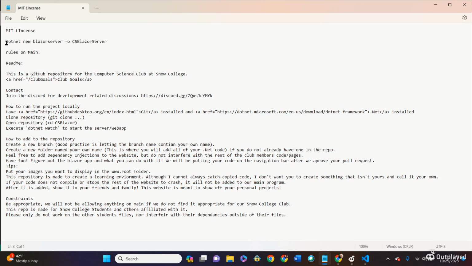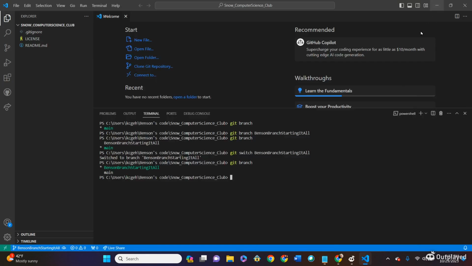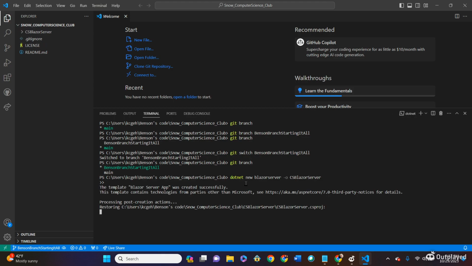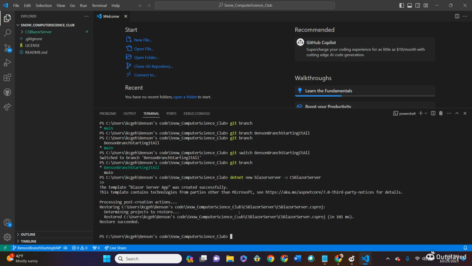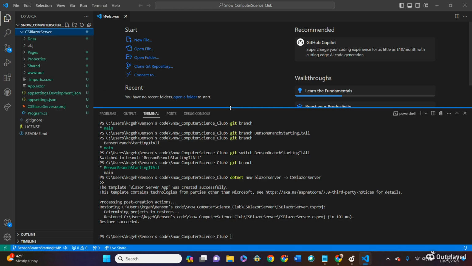I'm going to make a new Blazor server. So instead of doing a .NET new console, I'm going to make a Blazor server, which is going to be a website server. So sweet, called CS Blazor server. So now here's our Blazor app. What's cool about a Blazor app is that it automatically has stuff in it, and you can use the stuff and all that jazz.